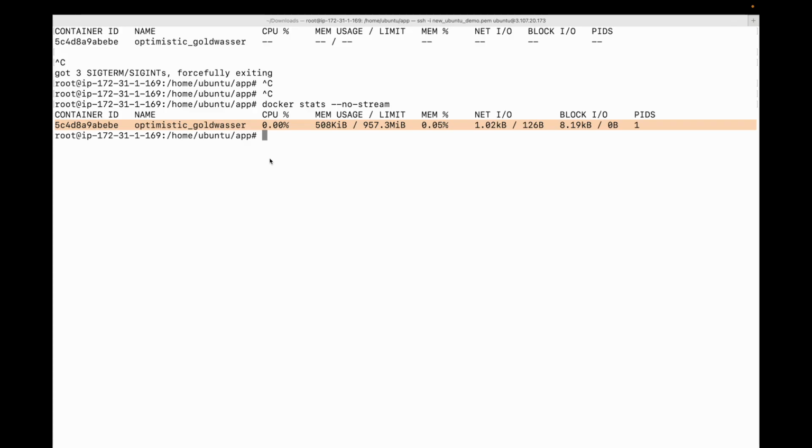But what about historical events? What if a container crashed overnight and you want to know what happened? That's where docker events comes in. So here we can run this docker events command. Now this will show you the events in real time.